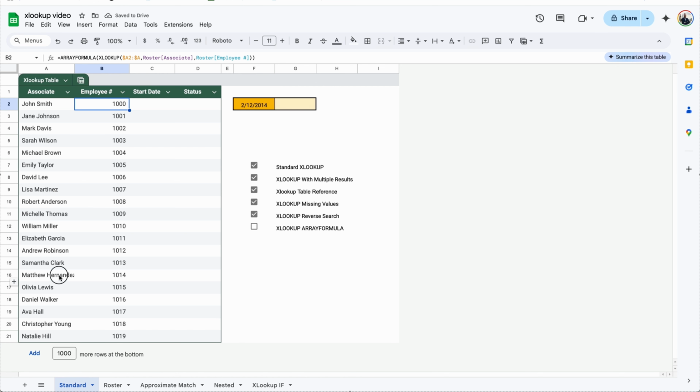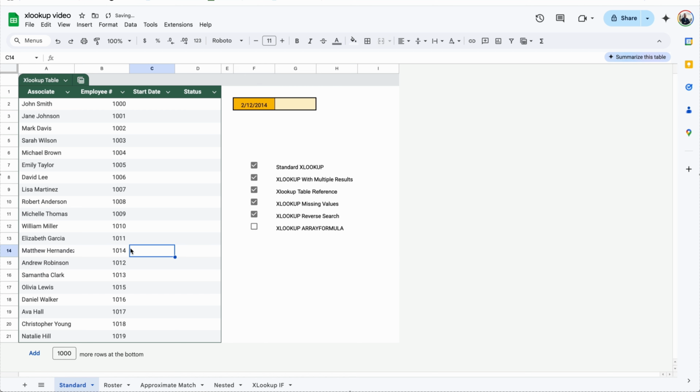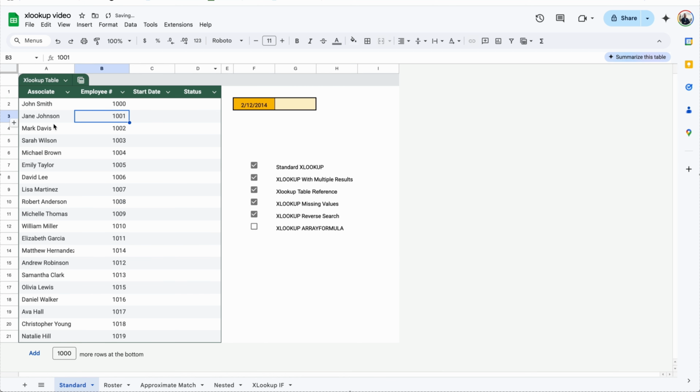Now what's great about this is everything is dynamic, so you can drag and drop up and it will still reflect the same XLOOKUP value. If I want to add a missing value, I can make them blank, for example. Now if I don't find somebody, no matter where it is, it will automatically be blank without having to update formulas. And really it's just easier to maintain a few formulas instead of a whole bunch of different formulas.